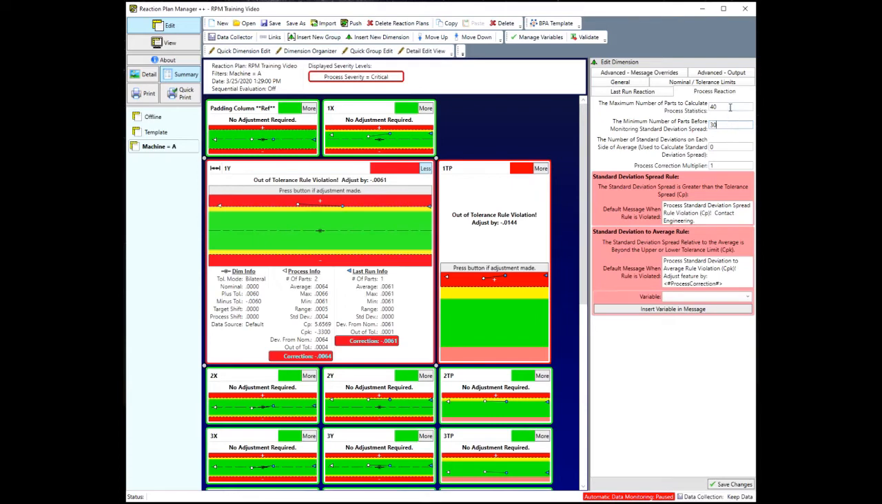If you're looking at the process reaction, you're really looking at things like CP and CPK. And you really don't want to start looking at the standard deviation spread until you at least have 25 or 30 parts that you've measured. This will control that. So if I don't have 30 parts, it won't try to calculate the standard deviation spread. The number of standard deviations on each side of average used to calculate standard deviation spread. Right now it's set to 0. If it's set to 0, it'll turn it off. If you set it to 3, it'll be 6 sigma. 3 on one side of the curve and 3 on the other side of the curve.